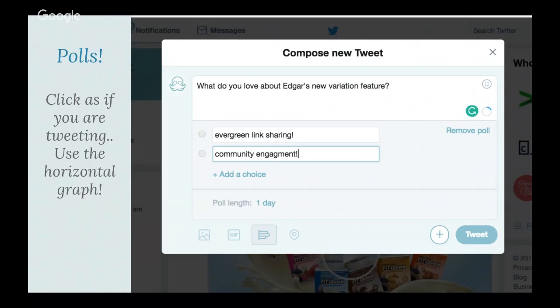So you can create a poll on Twitter by clicking that same tweet button you use to add a normal tweet in. And you'll notice a little graph down at the bottom that kind of looks like a horizontal bar graph. Clicking this will allow you to add in a question, something you're wondering, and you can then see that Twitter gives you a space to add in different answers to this question.